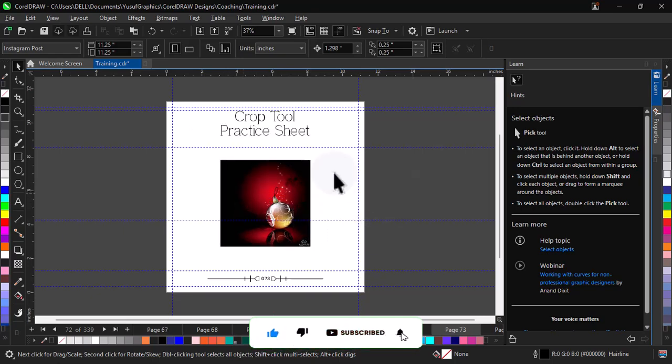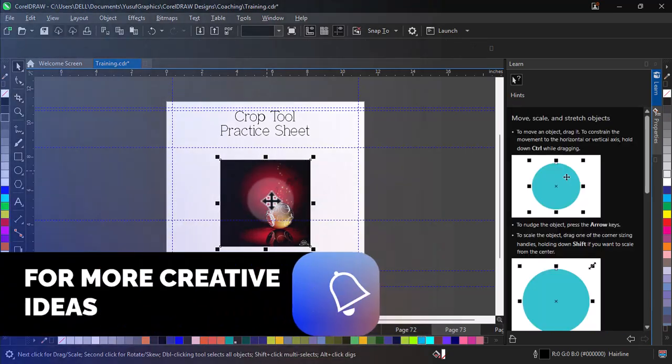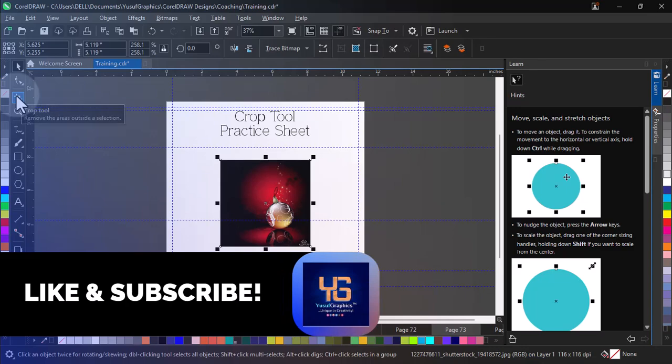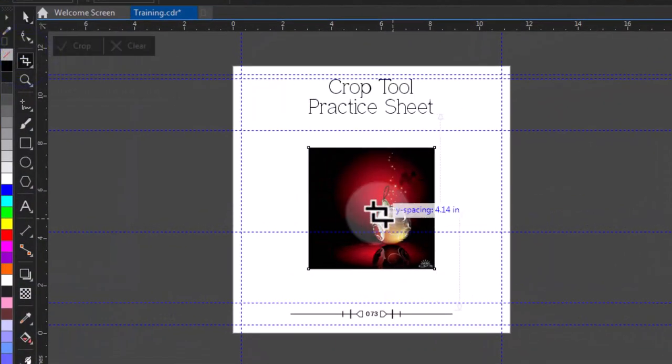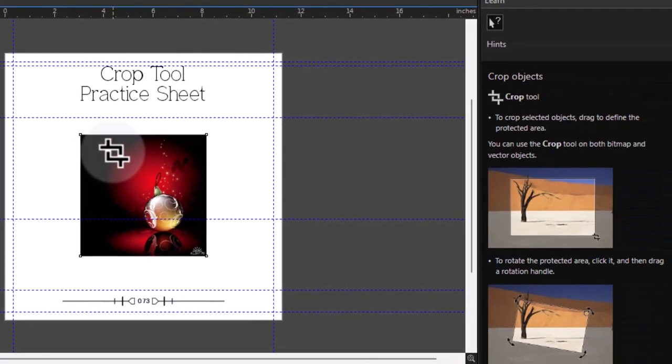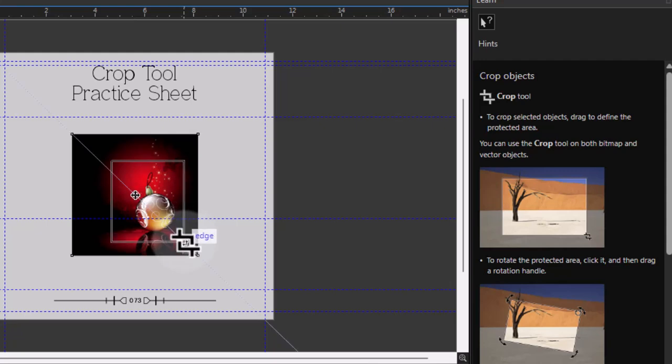So let's dive in. This is the picture or image, the object, you want to work on. You click on the crop tool, and you just drag along anyhow you want to crop it. So let's assume this is what we want.